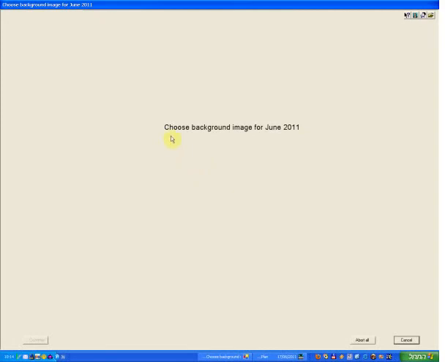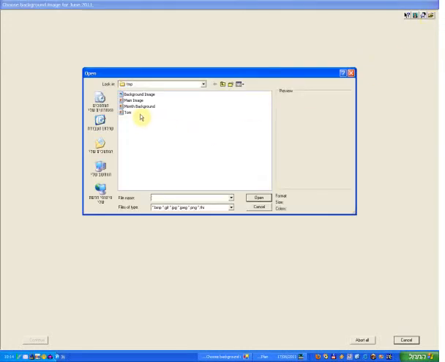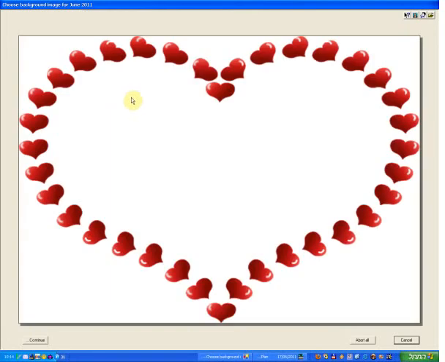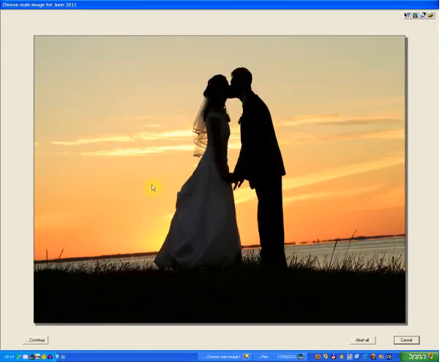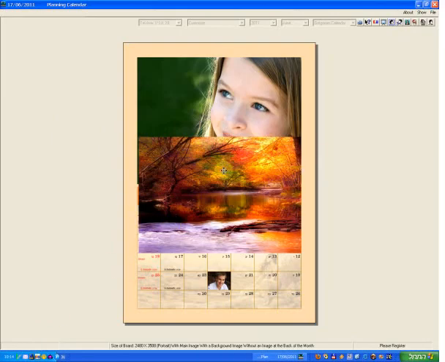and the program told me to choose a background image for the month that I selected. This is the background image I select. That over here it's transparent, and I will press continue. Now the program tells me to choose a main image for the month that I select. This is the main image I select, and I will press continue. This is the background image, and this is the main image.